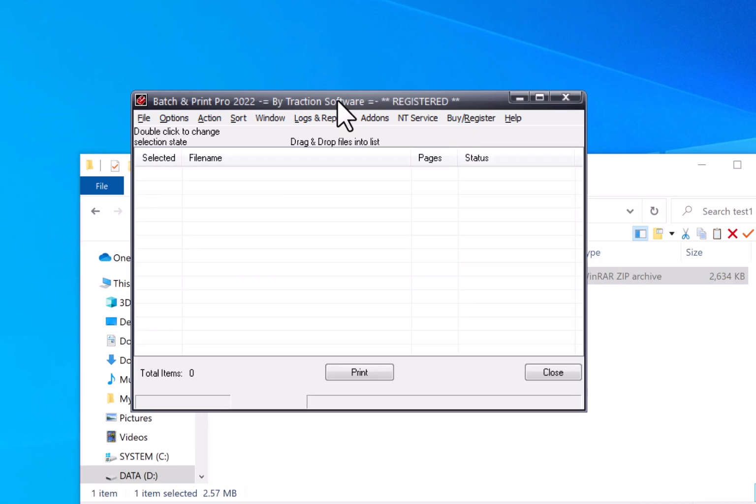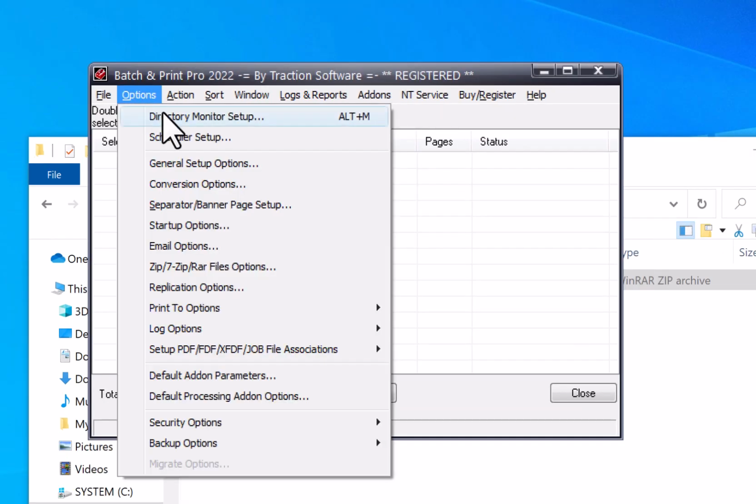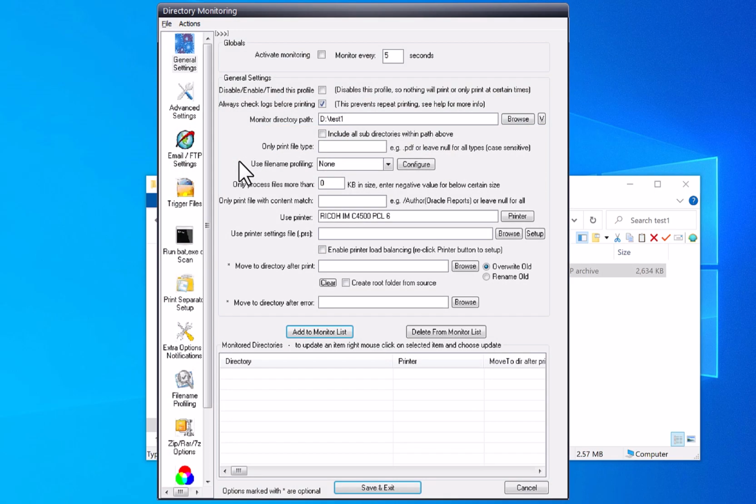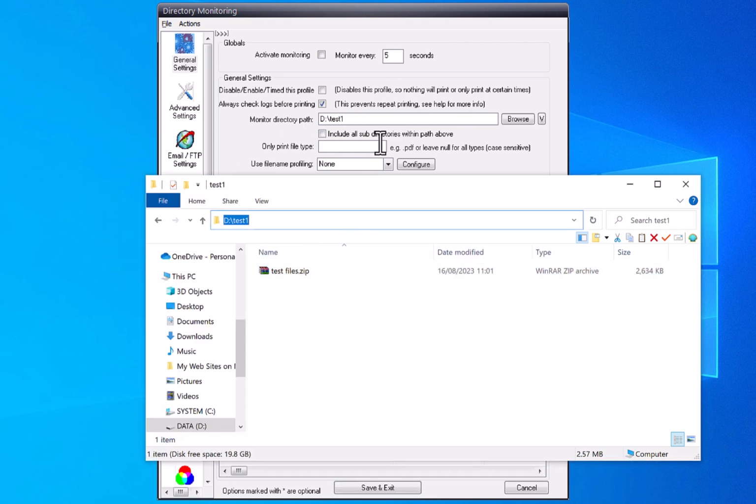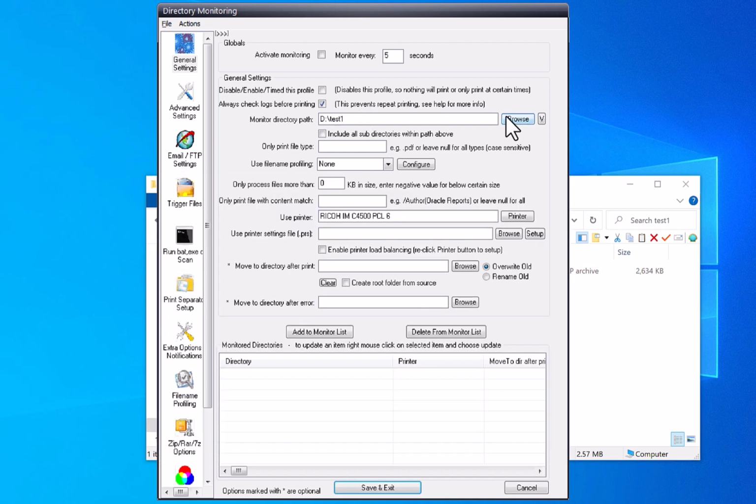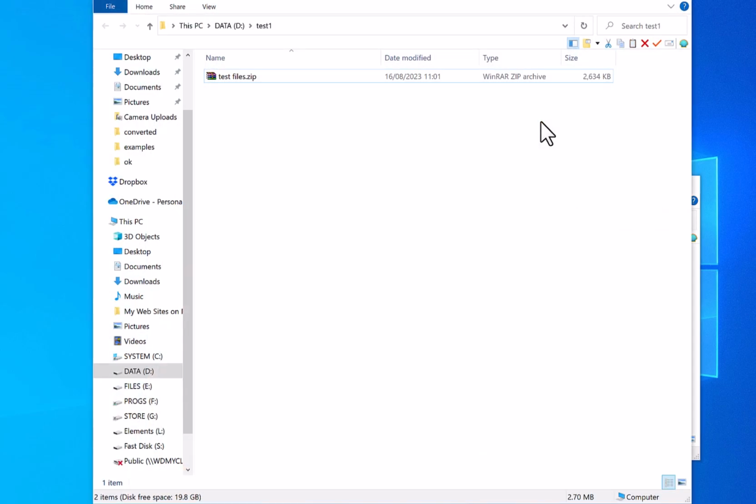So first you need to install Batch and Print Pro, which is a free download from our website to try it out. You click on Options menu, Directory Monitor Setup. In here, you set the monitor path. So for example, I'm monitoring this path here, D:\TestBon. You can browse to it as well, or click V to open that path, like that.